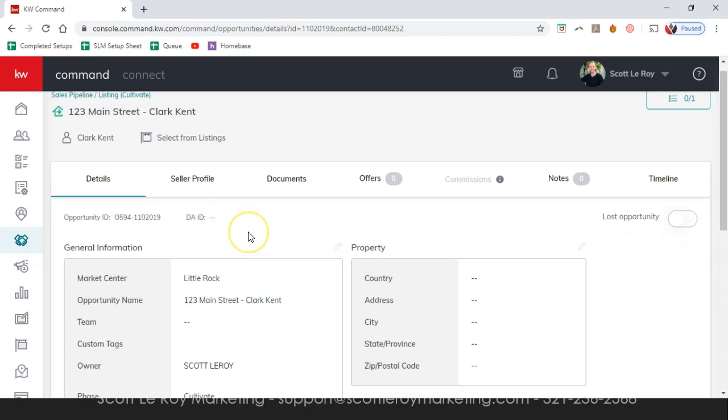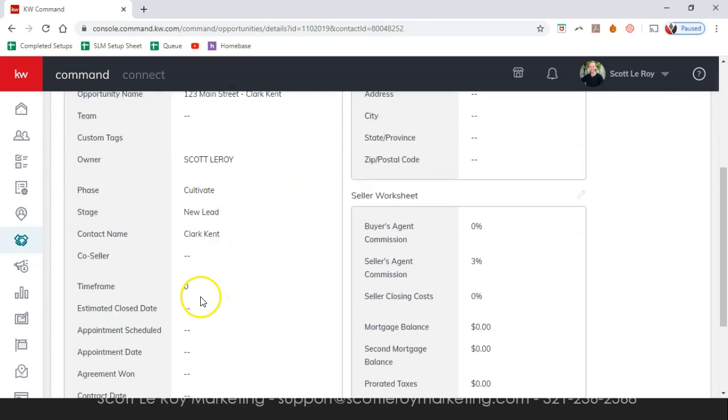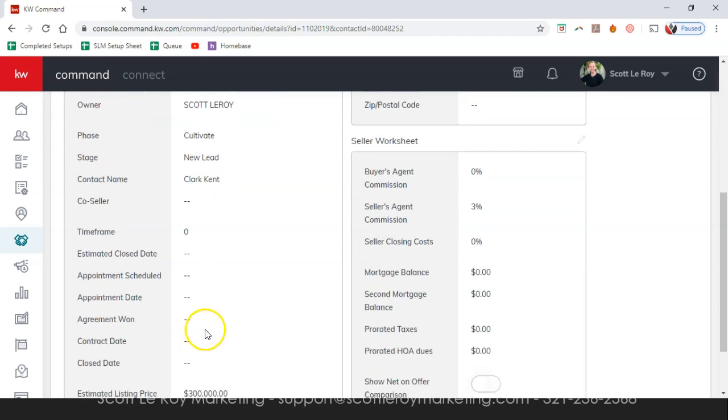All right, so the details section is actually going to display all the opportunity information for that contact. All right, so with that being said on here, we can click this pencil icon at the top right of any of these different sections to actually edit this even further whenever we'd like to. All right, so if I want to change the opportunity name, the phase, the stage, if I want to add in a time frame, an estimated close date, when the appointment was scheduled, the appointment date, agreement one, contract date, close date, so on and so forth, I can add this in. All right, and this is going to help me out to make everything as seamless as possible on here.